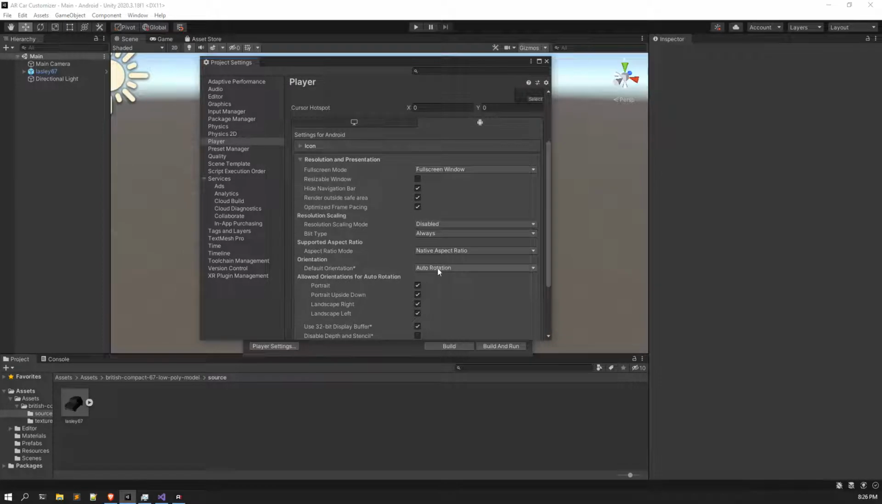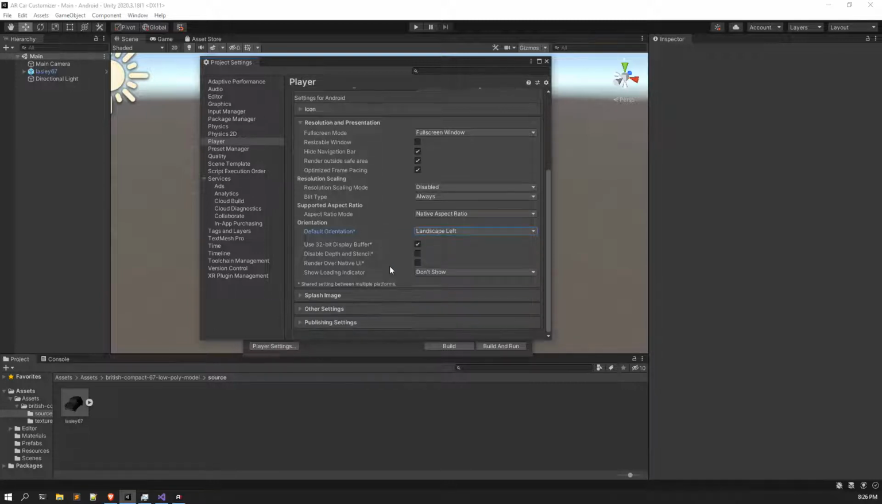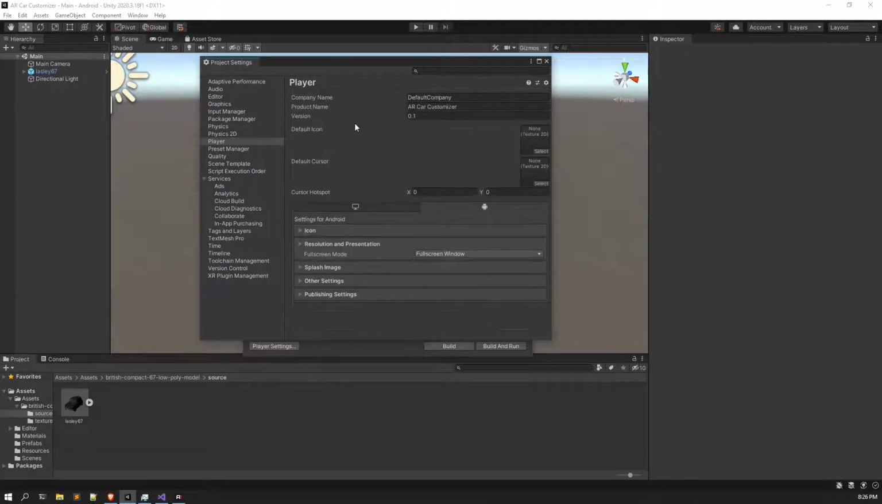You will be getting default orientation, change it to landscape left. It's totally based on the camera. You can choose any mode you want, but we'll be creating our application in landscape mode only, so make sure to select either landscape right or landscape left. I chose landscape left because of the position of my camera.